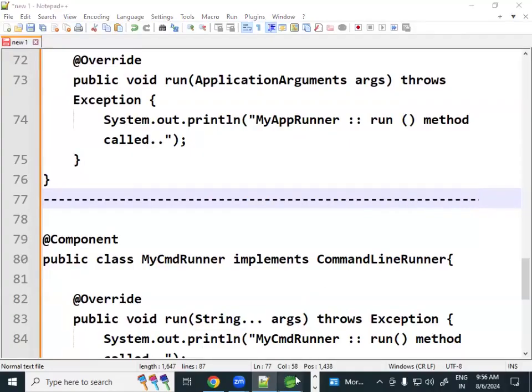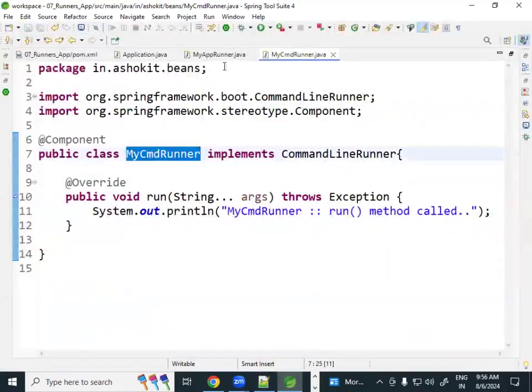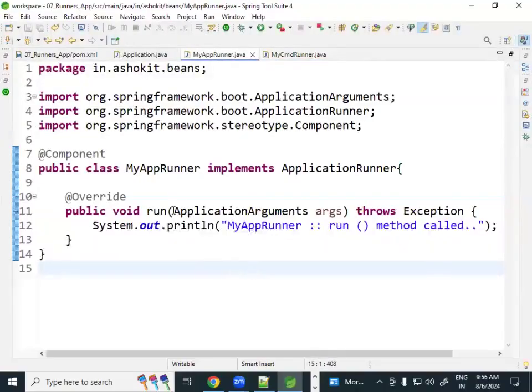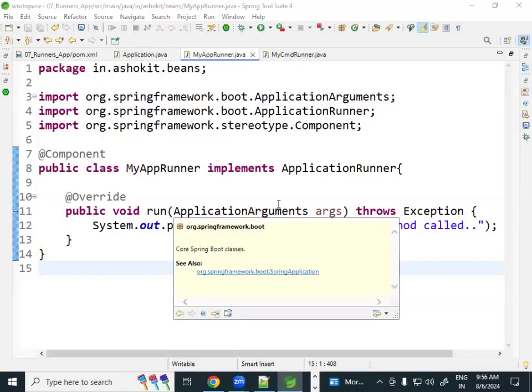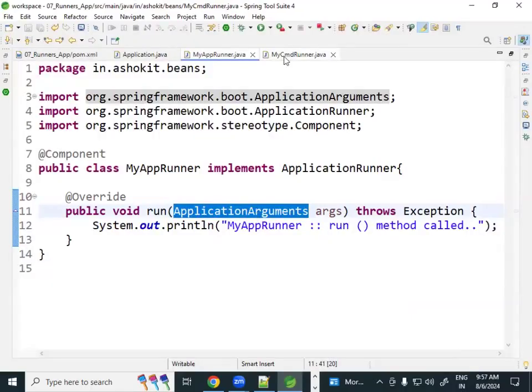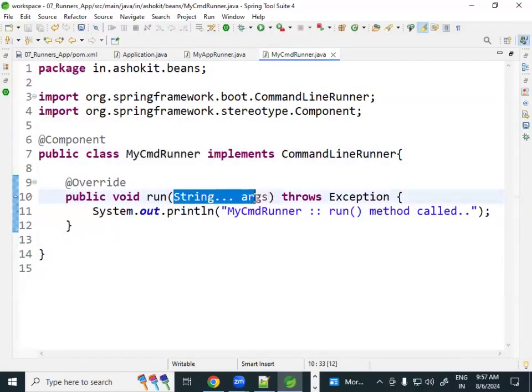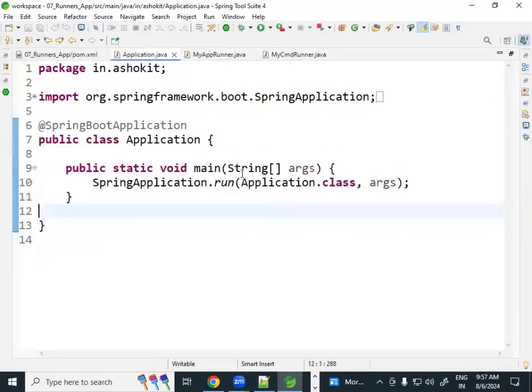If you see the difference between command line runner and application runner: application runner's run method is taking an application arguments object as a parameter, whereas command line runner is taking string arguments, string parameters. Whatever you are getting as a parameter to the main method, the same parameters will go to the runners as a parameter.